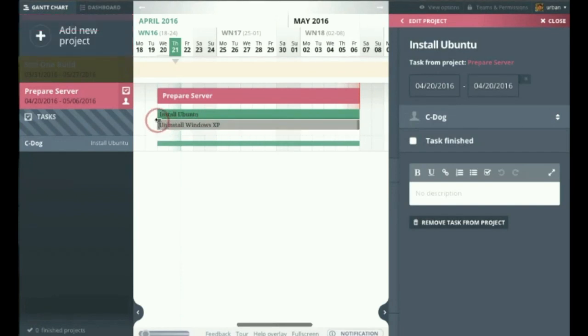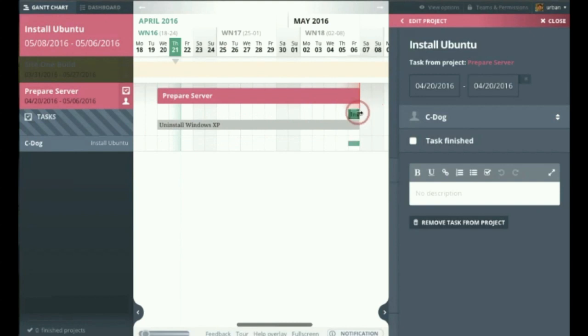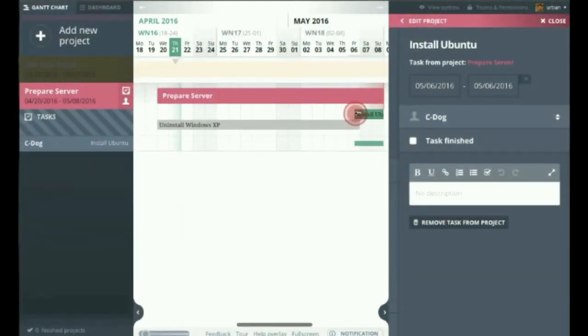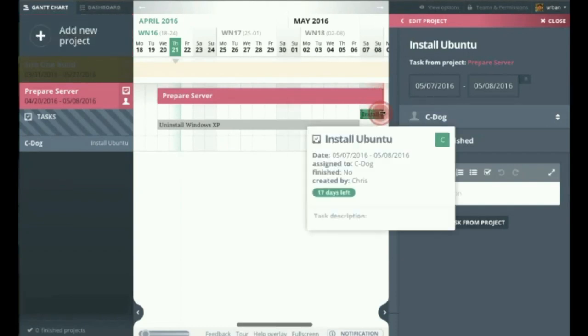Now, truth be told, it's the other way around. Really, it's going to take me only a day to install Drupal, and it's going to take me 2 weeks to uninstall Windows XP. So all I'm doing here is just fitting those and rearranging the order.